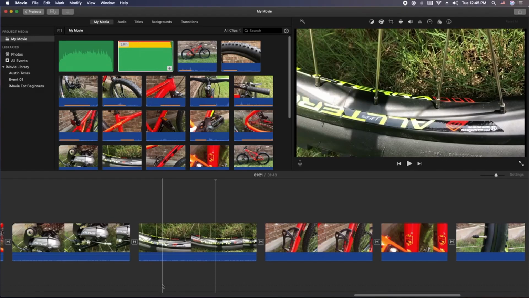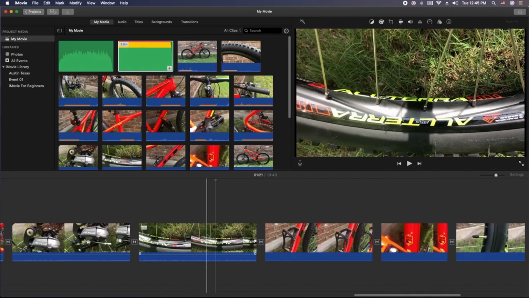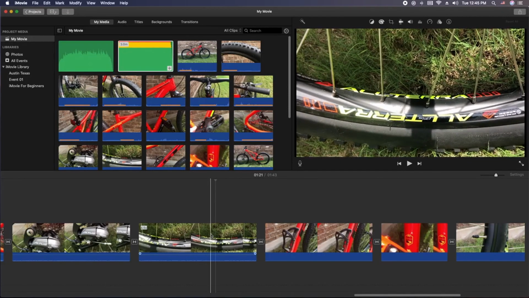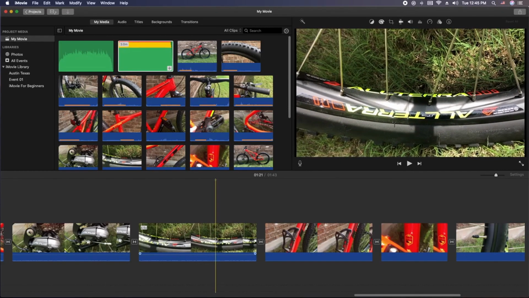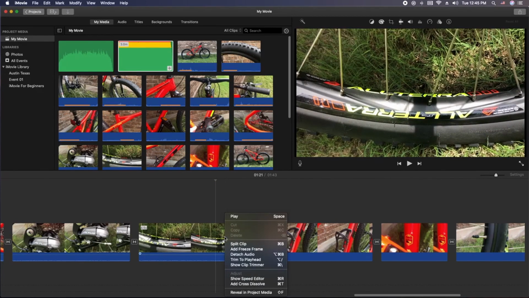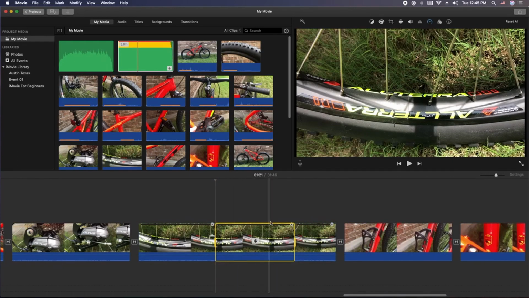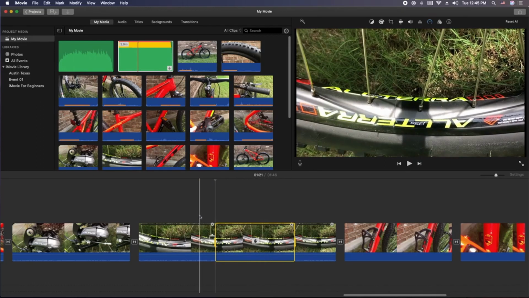The next piece of functionality I want to demonstrate is how to do a freeze frame. So in this situation, what you're gonna do is go through your clip here, and there's something you kind of want to stop and draw the viewer's attention to. It's called a freeze frame. So what you're gonna do is find where you want to go. You're gonna right click and then you're gonna go down and select add freeze frame.